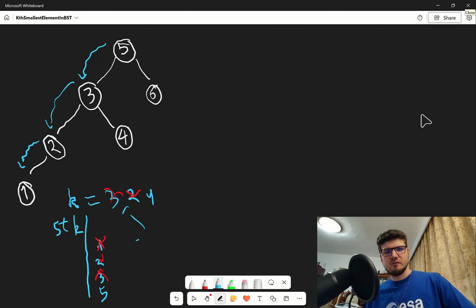And we decrement k to 0, which means we found the solution, right? So 3 is our solution, node 3.